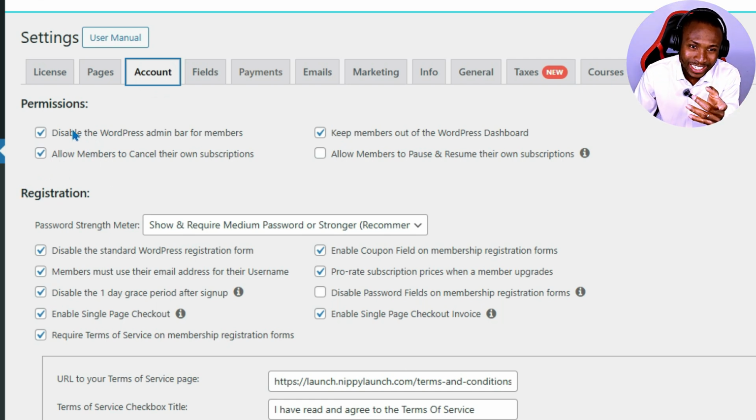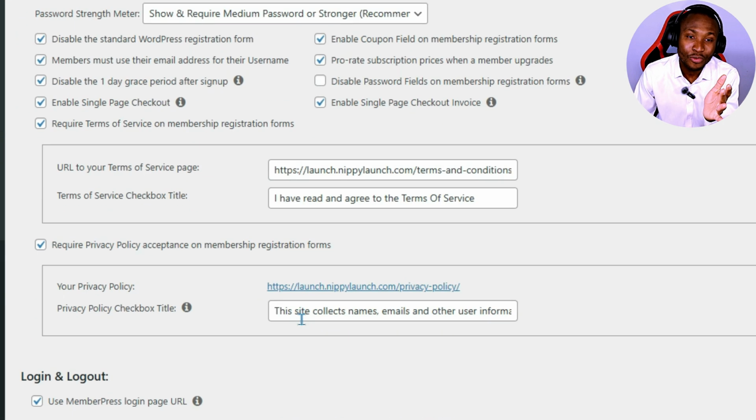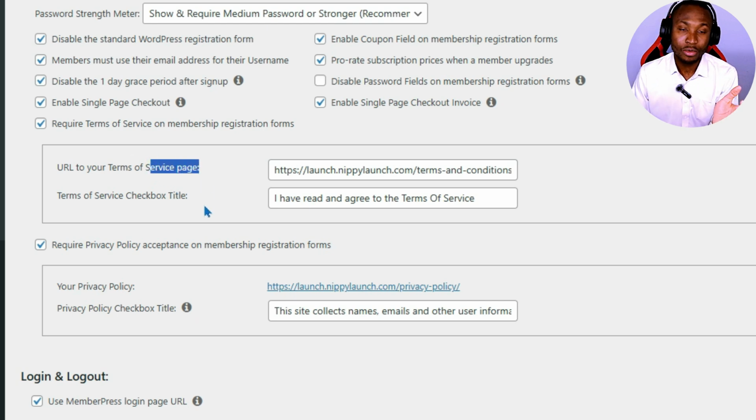Just look at and check all the configuration. Don't forget to read everything to understand what you do, okay? But if you're our client, all this configuration is done for you. This is the terms of service.